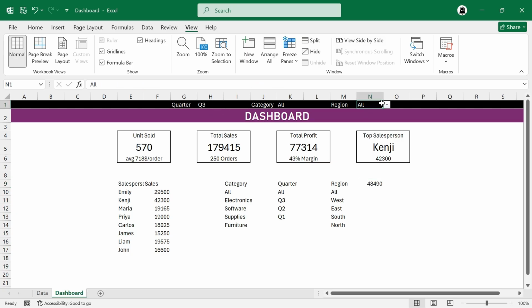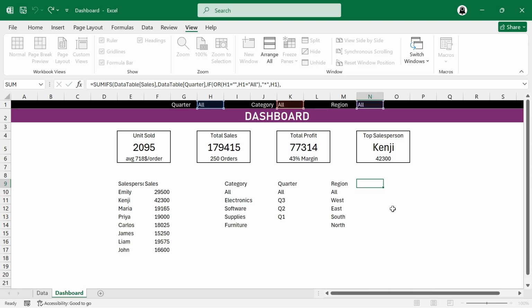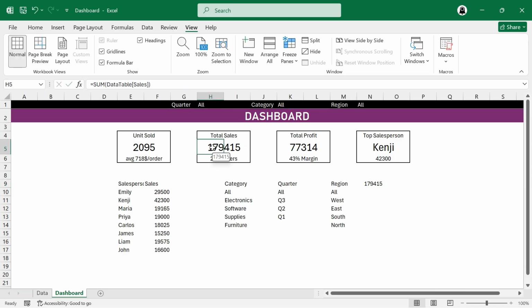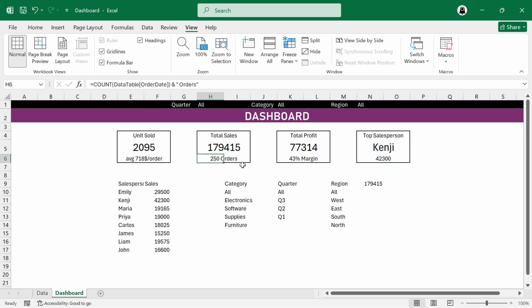Test it by selecting different values from the drop-down lists. As you can see, the results update instantly. Now copy this formula and replace the existing SUM formula in the total sales KPI card at cell H5. Test it again. The total sales card is now fully interactive.